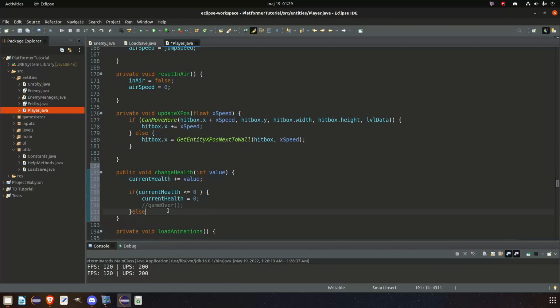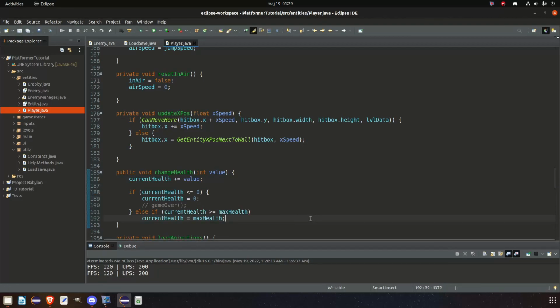Or if currentHealth is more than or equal to maxHealth. I can't spell, that's okay. Then we say currentHealth is equal to maxHealth. This just makes sure that we are not going under 0 or over the maximum health. And I think that's all we need to do for our status bar for a while.